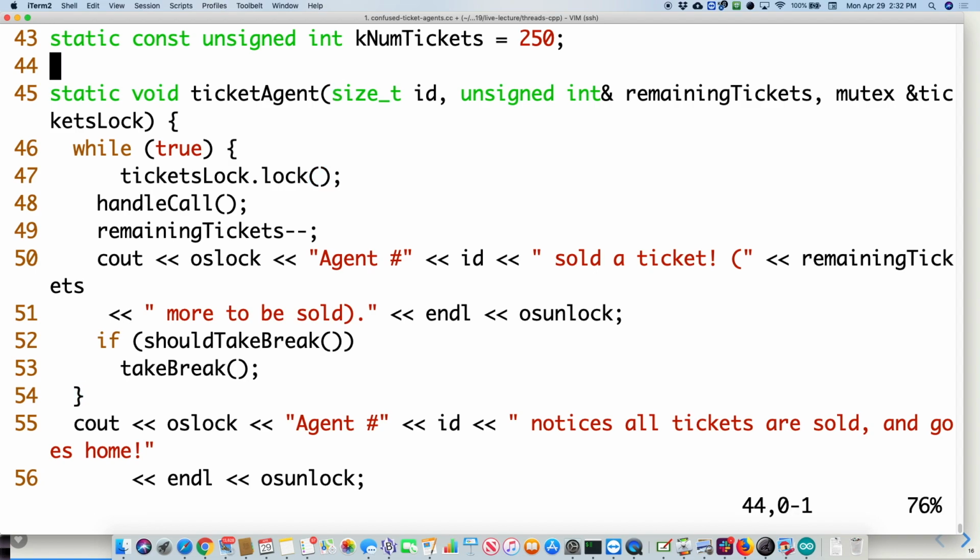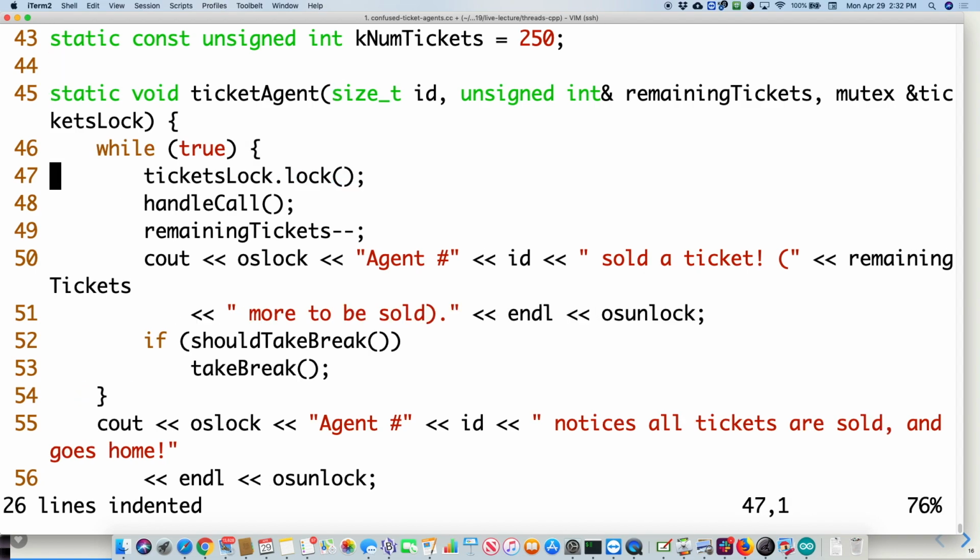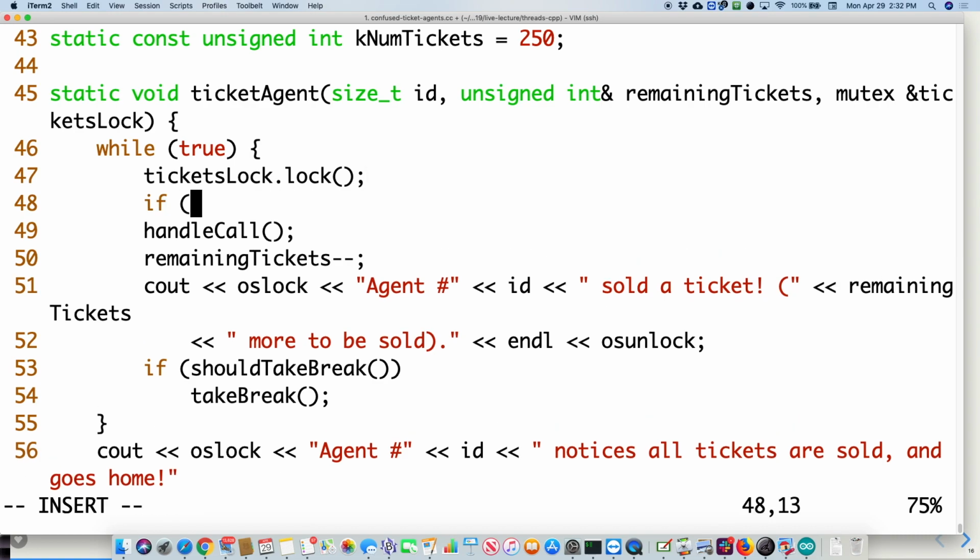Actually, I'm going to reformat this. There we go. Tickets lock. And then we're going to check and see if remaining tickets equals 0, break. In other words, now we're the ones who have access to that remaining tickets. Nobody else can be changing it in the middle. We're going to be checking it. If it happens to be 0, we're done. No more tickets to go.